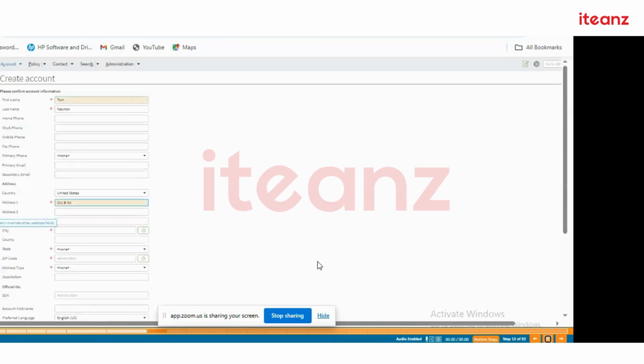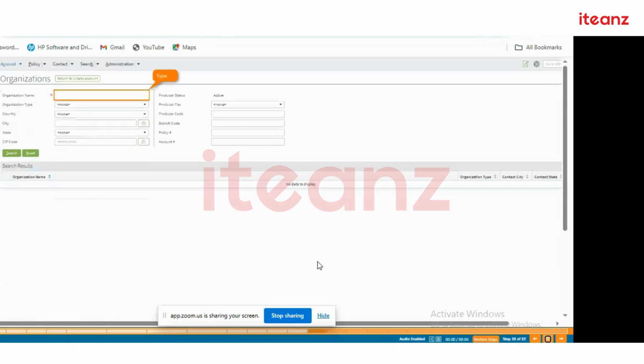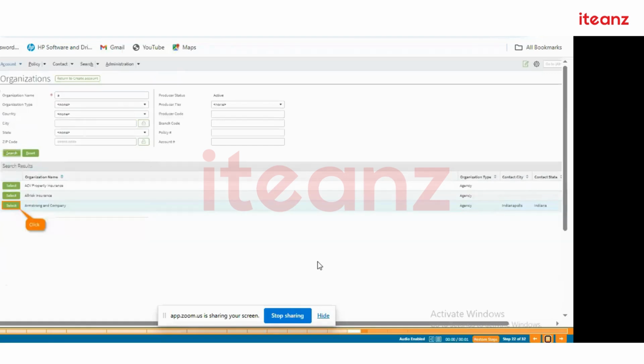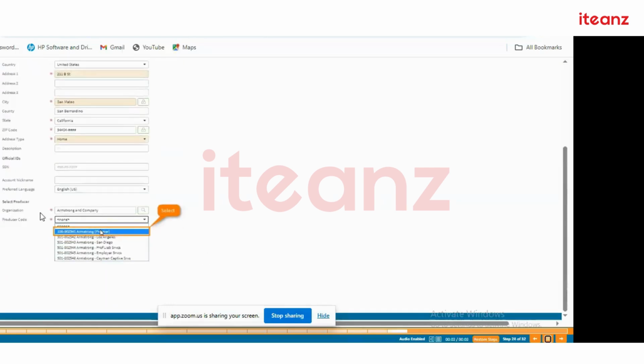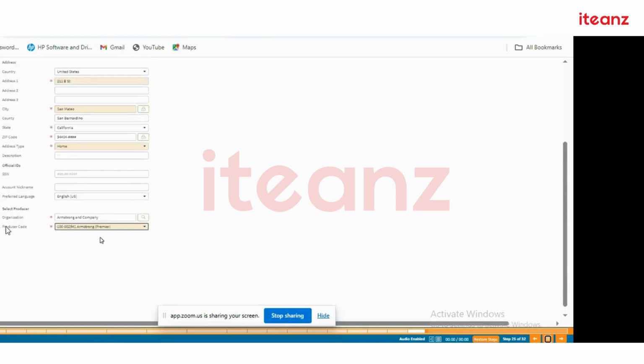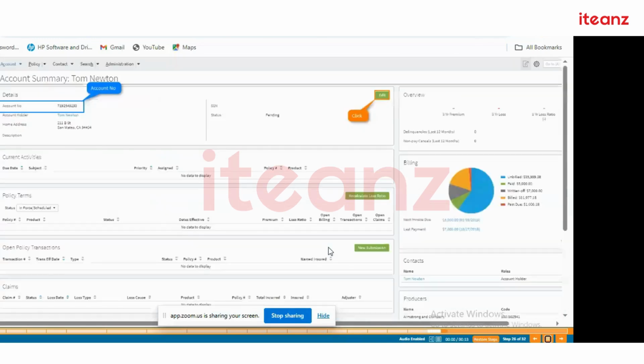And they're just inputting the values, all these things, and then they're searching for this organization name. The organization name they will get from the admin data. They got that admin data as well, and they got that organization name. So they got that organization, and they are choosing the producer code here. They are just creating the update.